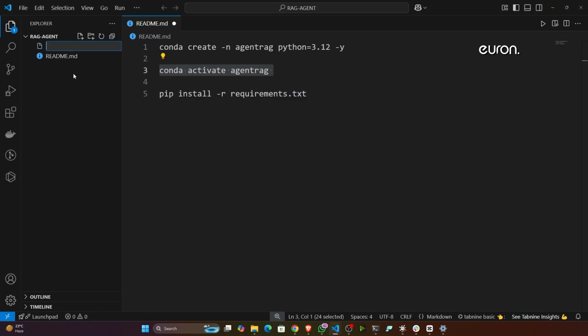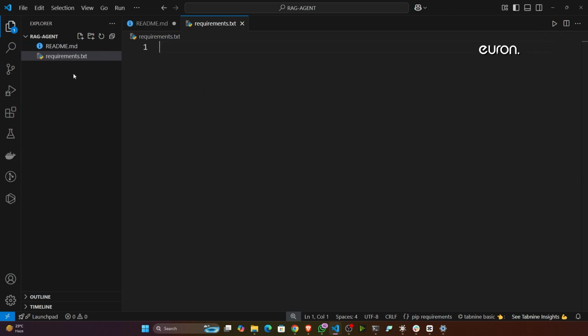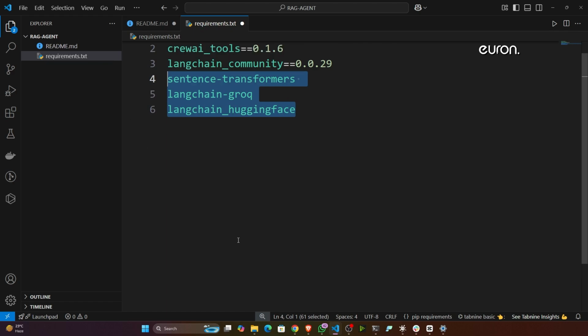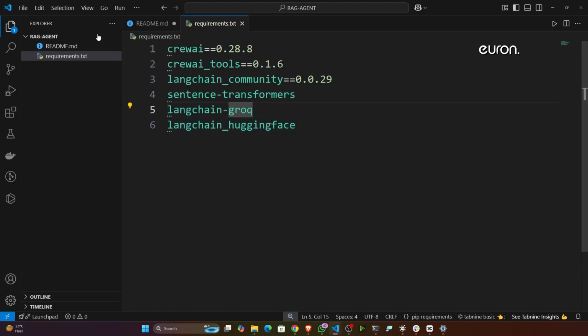So let me create a file, requirements.txt, and inside that let me mention all of the requirements. So these are the requirements you need: CrewAI tools, Langchain, sentence transformer because we'll be using an embedding model from Hugging Face itself, Langchain graph and Langchain Hugging Face. So these are the things you have to import.